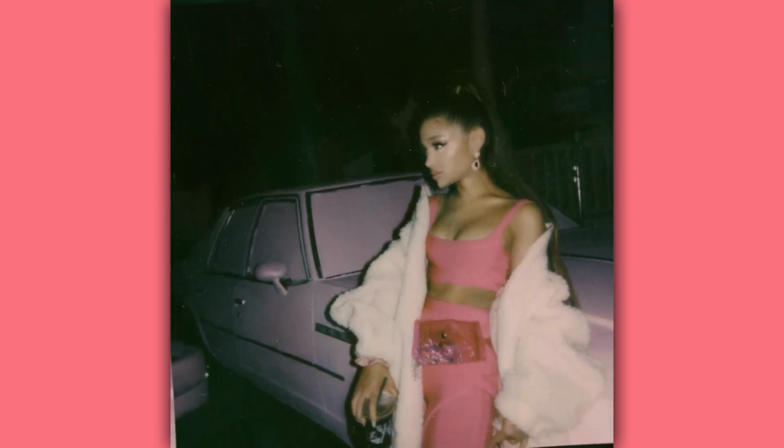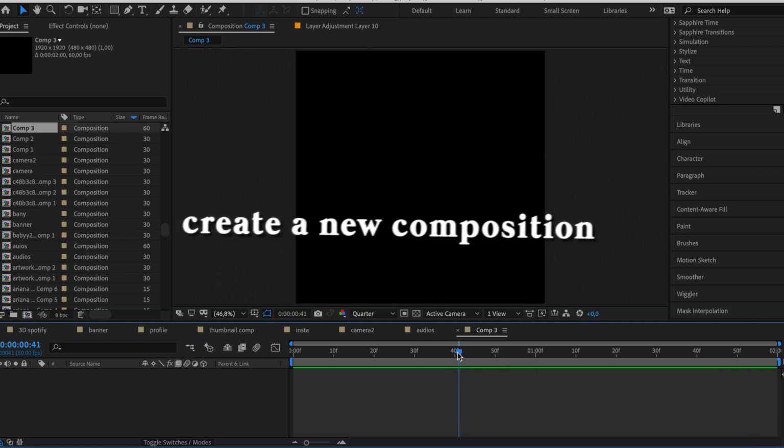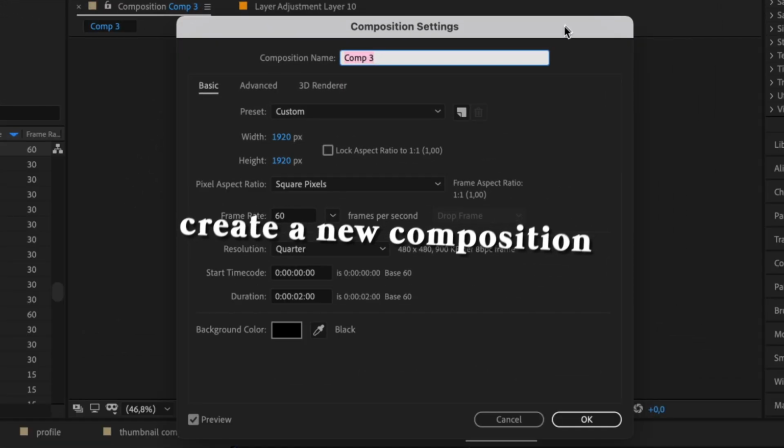Today I'm going to be showing you guys how to create this unique pop-up 3D Polaroid camera effect. So obviously the first thing that we need to do to start is to create a new composition. Here are my composition settings.